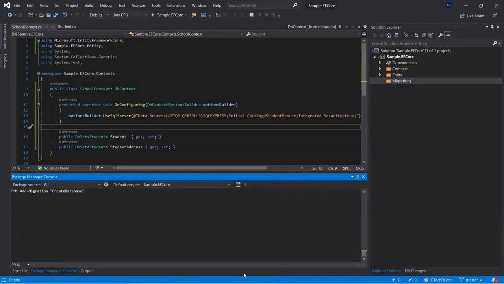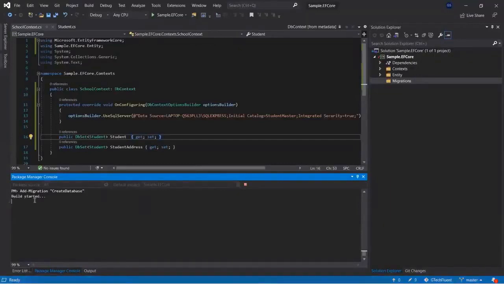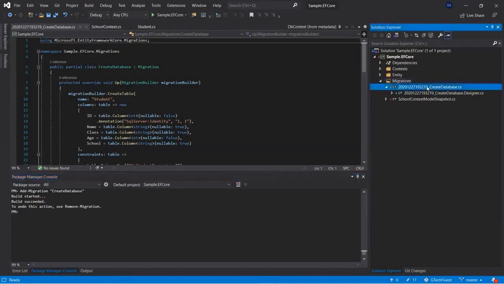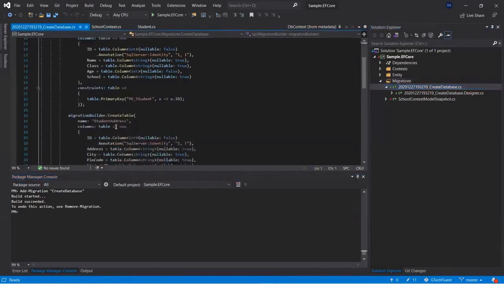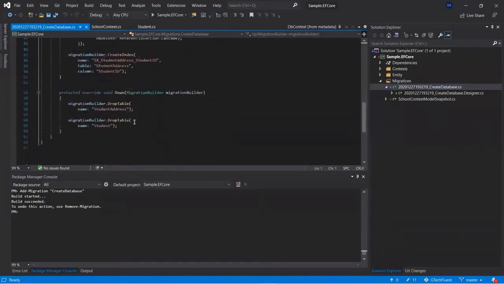If you go to the database, let's see. If you notice, I only have the one database here. No other database is present. So let's go to Visual Studio. After this command, enter, it will give the message like build started. The build will succeed. Now it is generating the migration for us. If you go inside the Migrations folder, you will have the CreateDatabase migration here. And if you open it, you will find how the database is going to be generated according to your entities.